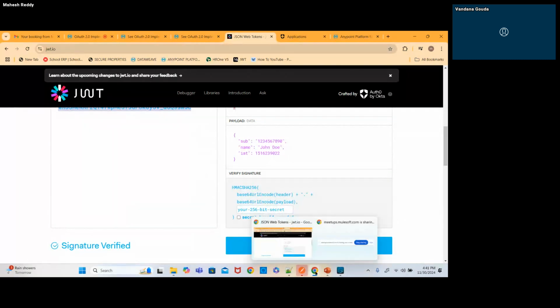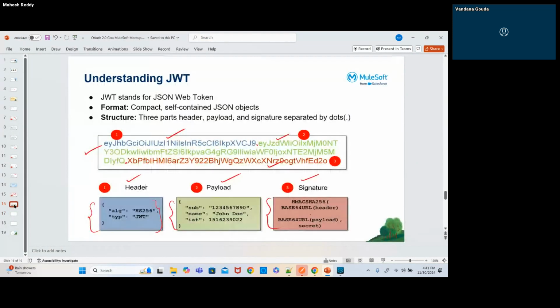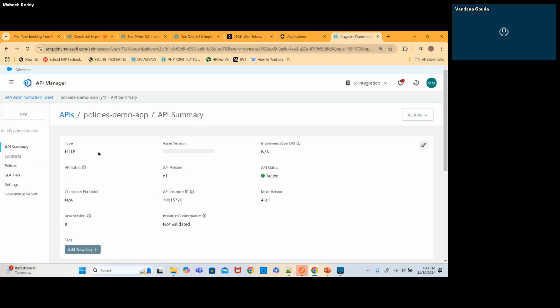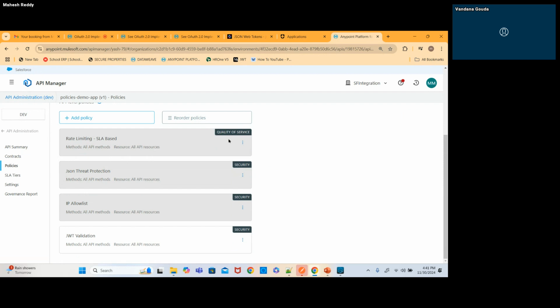Now I'll go back. Now what we'll try to do is implement the same policy and see how it works. I'll go to API manager. In API manager, I have already deployed one application, this application policies demo app, and I'm already in API manager. If I see the policies, there are different policies which are applied, and even a JWT validation policy is also there.